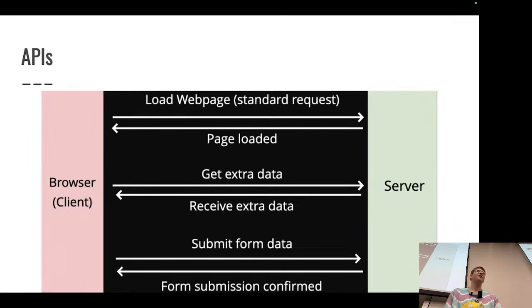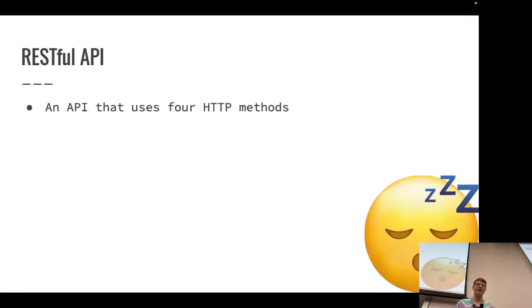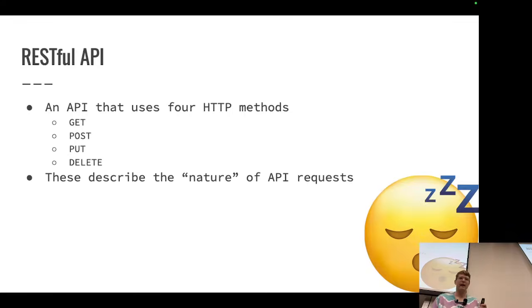This is called the two generals problem, and you will learn more about that in networking again, but it's a really fun one where at some point we just need to trust that we have received the information and it's probably fine. Now we're going to be using a specific type of API called a RESTful API, and it's called RESTful because it only uses those 4 HTTP methods: get, post, put, and delete. And these describe the nature of the API request that we're going to be making.